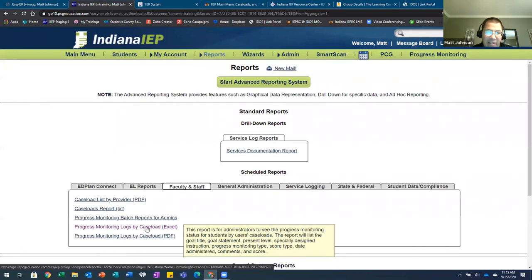the goal title, statement, present level, specially designed instruction, type, score, date, comments. So this has nothing to do with the documents list. This is if the data has been saved and recorded in the system. So if they've gone through the progress monitoring wizard and saved a data point for one of their students' goals, then it will show up on this list.